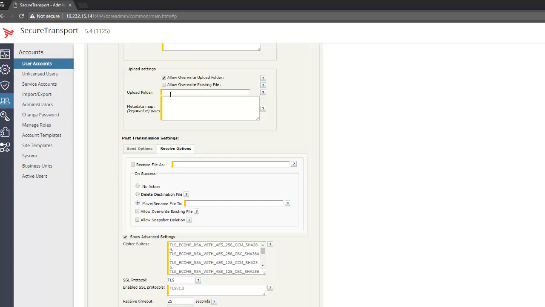Then next we have the upload folder. If we again write only a slash here, it is going to upload to the container root. In our case, we are going to specify the name of the upload folder to be upload, and there is no option for this, but the default behavior of this connector is to create the folder in Azure if it doesn't exist. So now if there is no upload folder in our container root, it's going to be created. The metadata map, as we explained previously, works the same way, but here it is going to work from ST to Azure. Now let's take a look at the post-transmission settings.